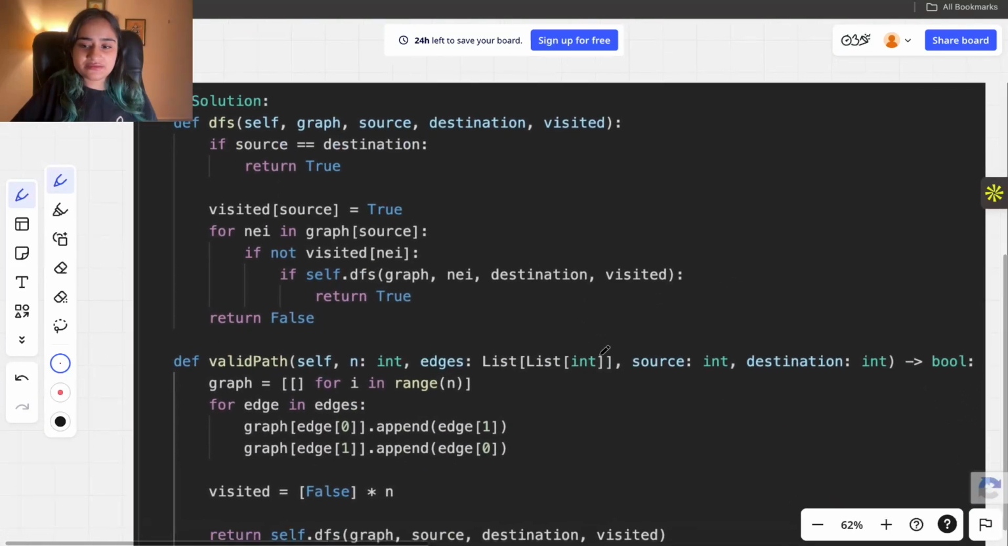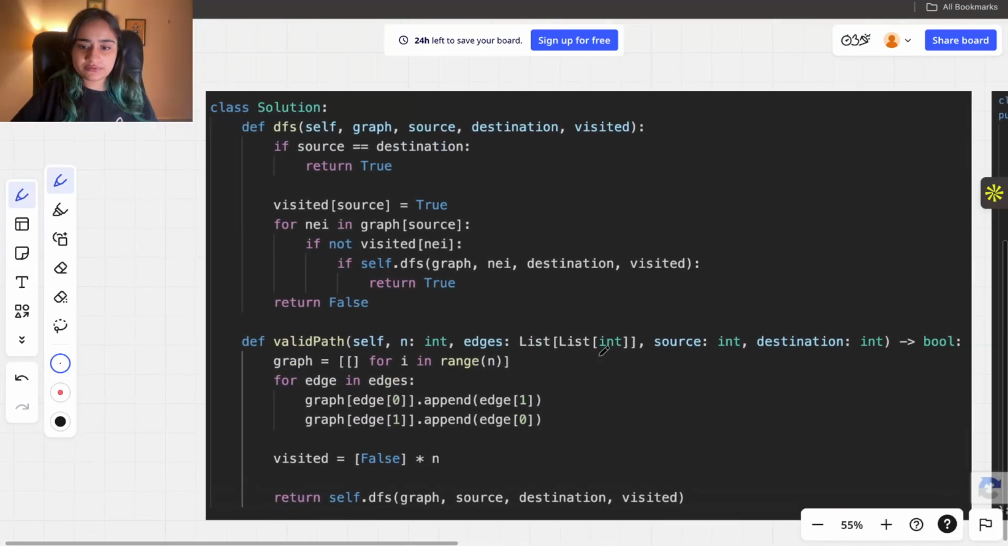So this is our Python solution, right? Okay, so what do we have? This is the function given to us, the valid path function, and as you know, we have an n, which is the number of vertices, the edges, which is a list of edges, and then the source node and the destination node. And what do we have to return? We have to return true or false, which is a Boolean, right?